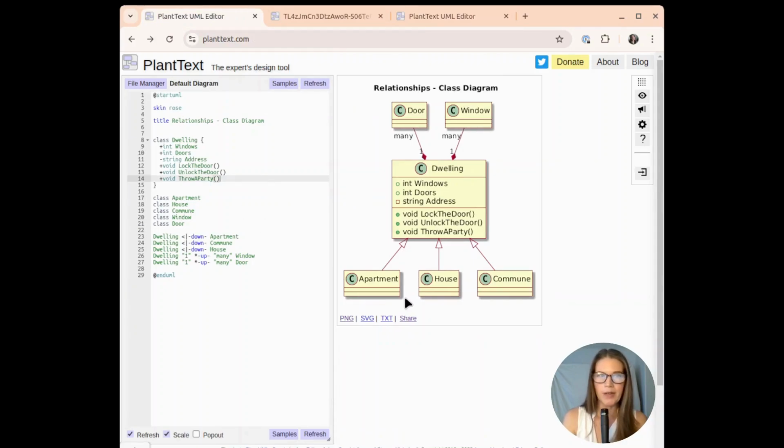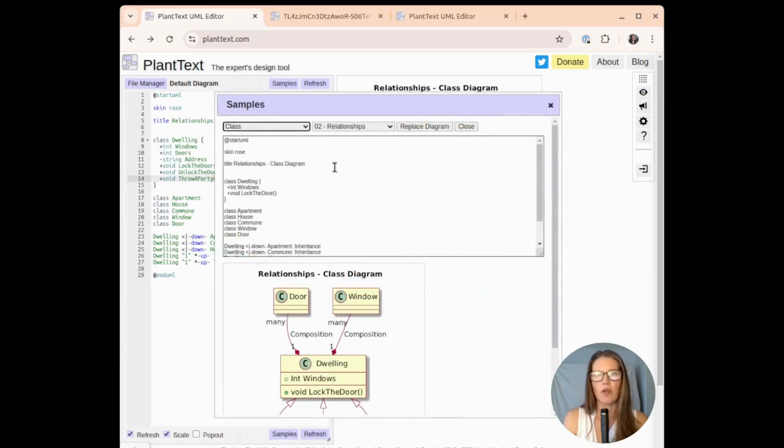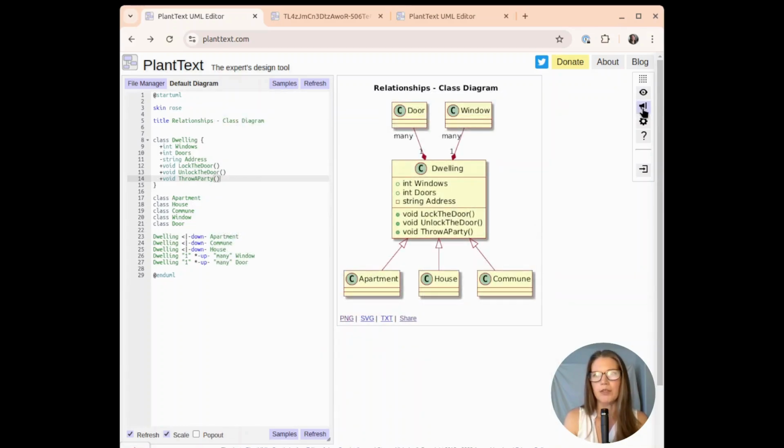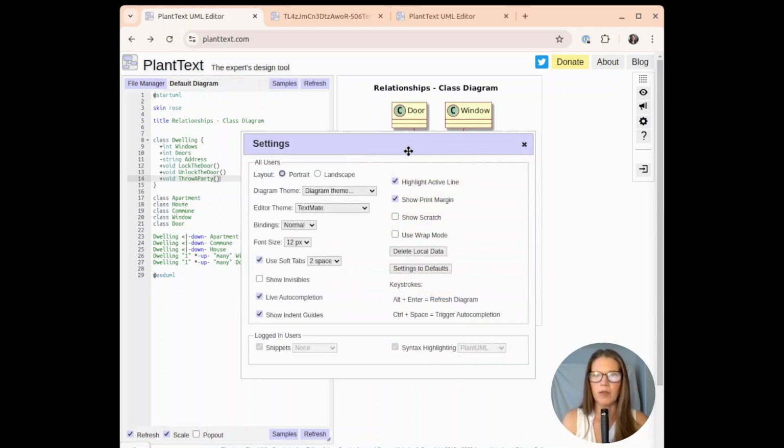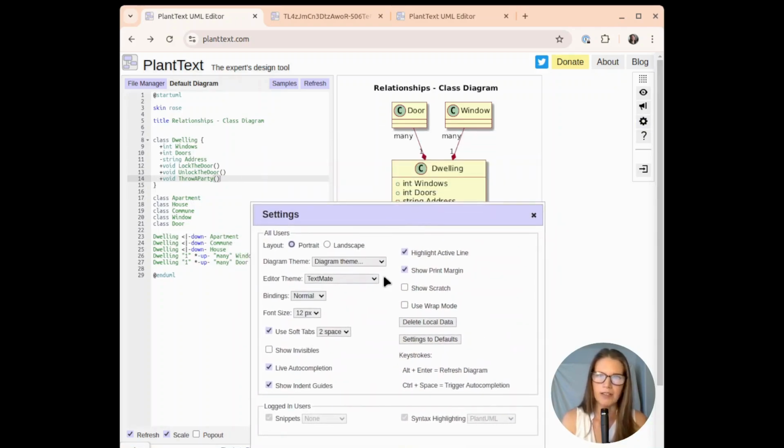Last thing before we go, I did say I would tell you about these menu options on the right. First off, this menu is draggable, which is handy. You can get it out of your way if you're working on a big diagram. This little eyeball up here just opens the samples window, giving you another way to get there. The megaphone takes you to the news. This gear opens the settings window, and there is a lot of stuff in the settings window.